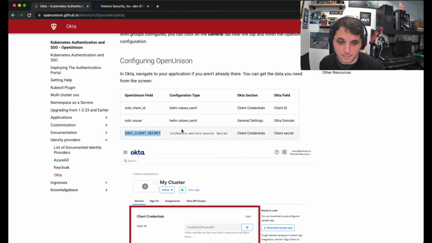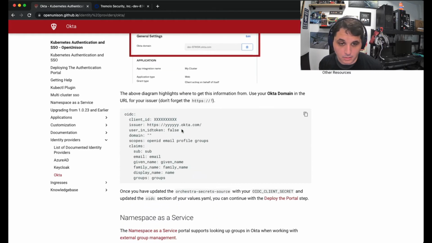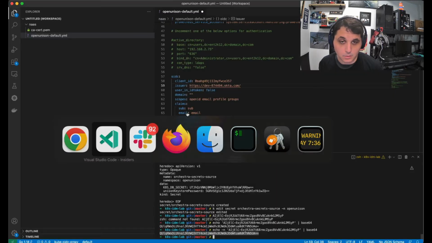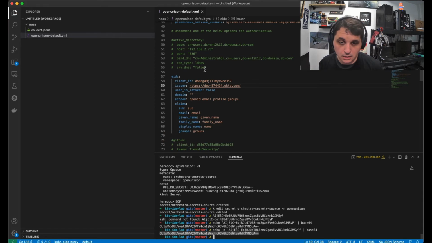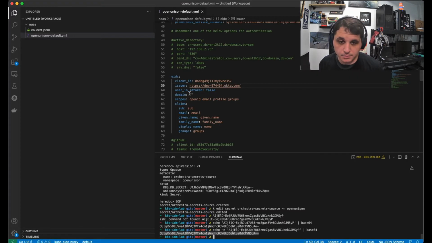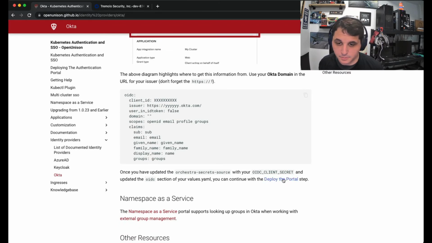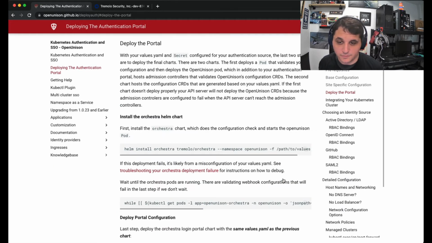All right, so I got that part done. And our setup is now okay. With Okta, it's really important that you set user in ID token to false. That's because Okta doesn't include groups in the ID token. You've got to go back and hit the user info endpoint. And let's go back to deploying the portal. So we've done that. So let's go ahead and install Orchestra.